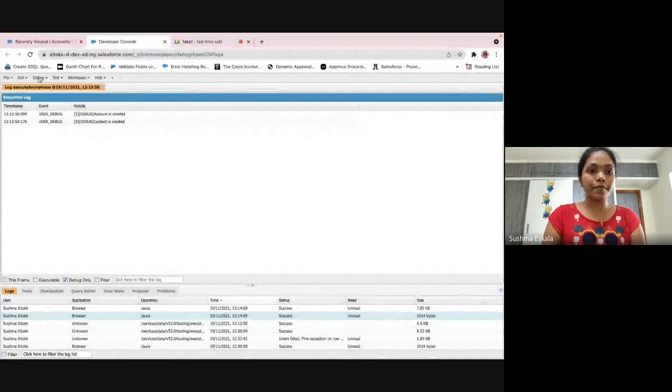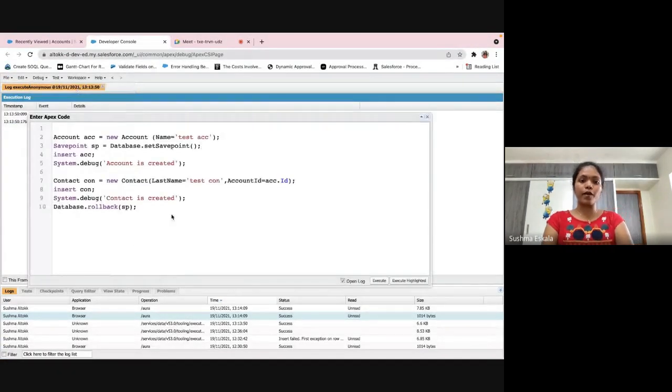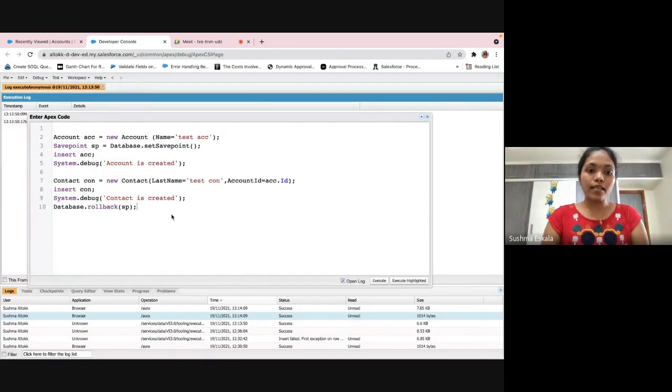And by the way, there's just one more point. Let's say I have rolled back to this particular save point. Does it mean the ID of this record which I have inserted recently gets cleared, or will it still stay in that variable? It will never get cleared. The record ID still stays there, but the record won't exist.